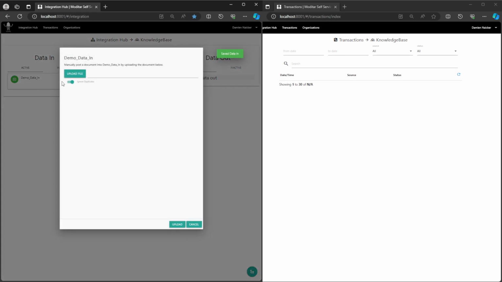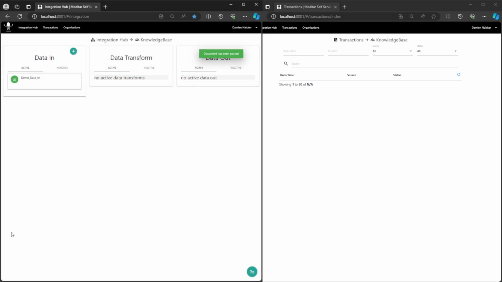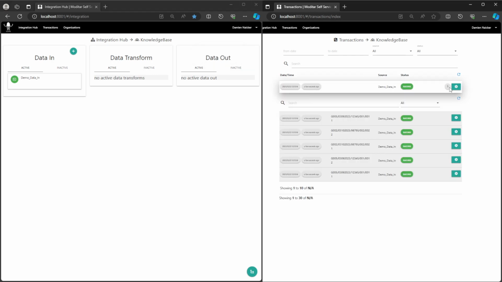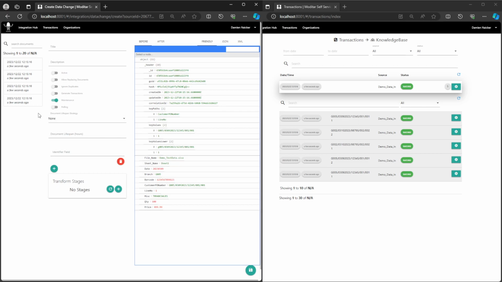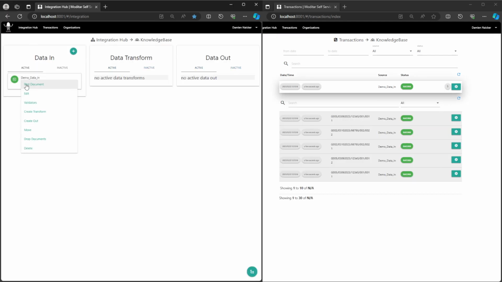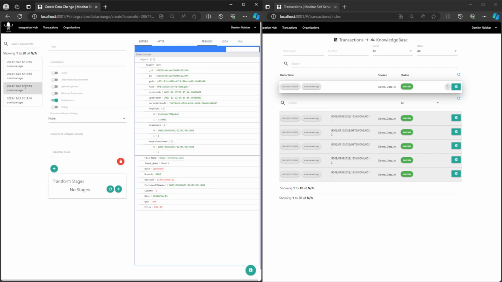Now let's post in an input doc and we will use our test data. Because of the batch field, this will be broken up into 5 individual documents, and let's upload this. We've just refreshed the transactions page. You can see the doc has come through. There are 5 docs. Let's create a transform and we can view the docs. Notice how on the transaction page we have 5 docs, yet when we have created a transform of the data in, there's only 4 docs.